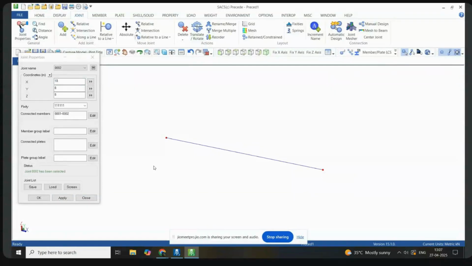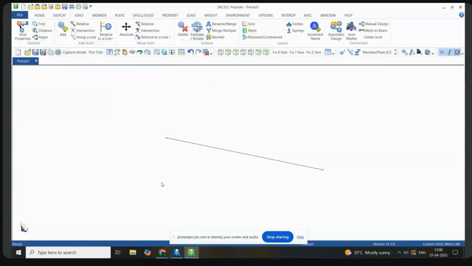Now go to fixity. Drop down. Select the first one, 0, 0, 0. Click apply. Okay, now we have a member with a fixity. Did you click apply? No, I don't think you clicked apply.